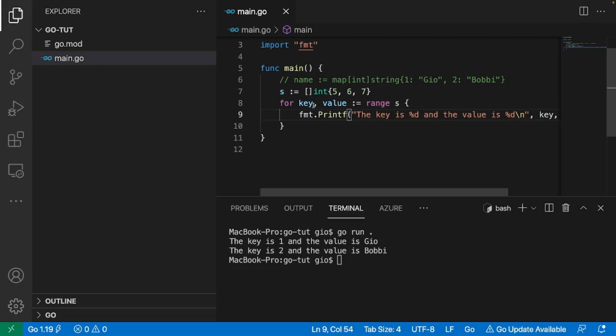And the key is going to be the index in this case, because we're not defining a key like we would with a map, but it is still stored inside of this slice by this index, which I guess would be considered the key, right? And then the value would be whatever is at that index. So in this case, it'll be 5 if the index is 0, 6 if the index is 1, and 7 if the index is 2.